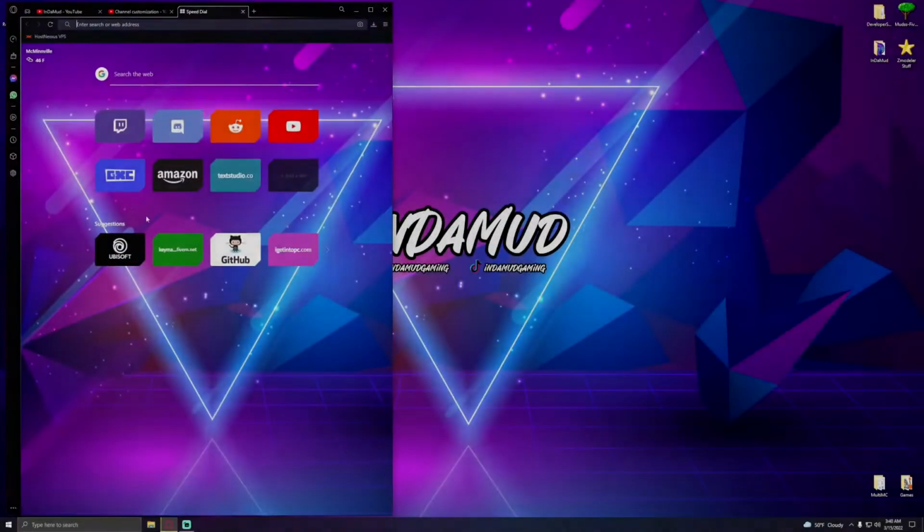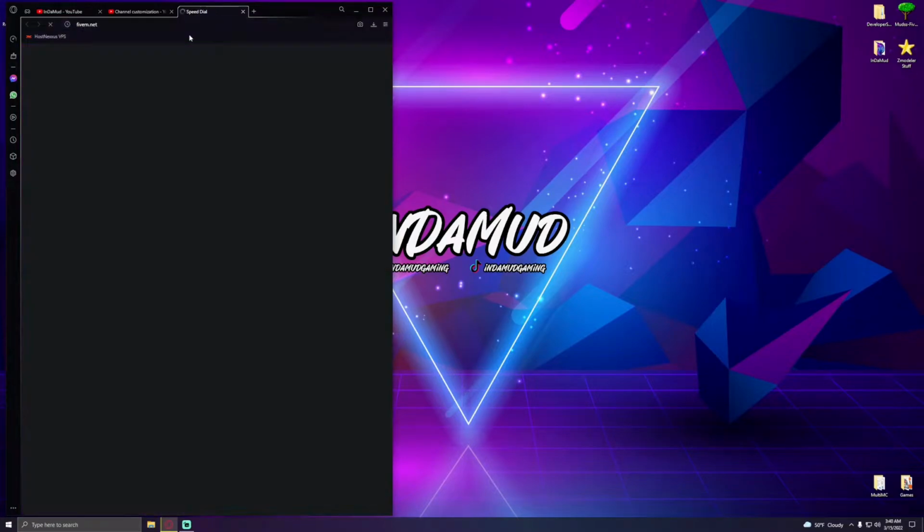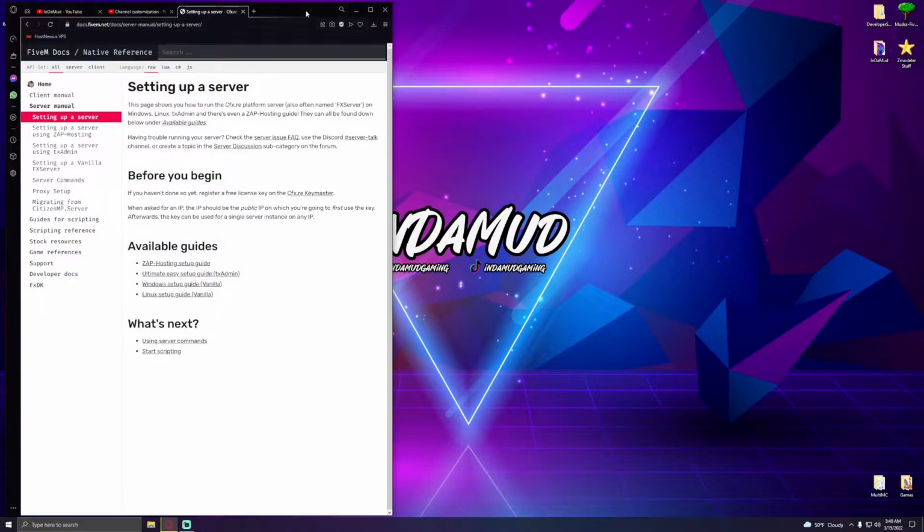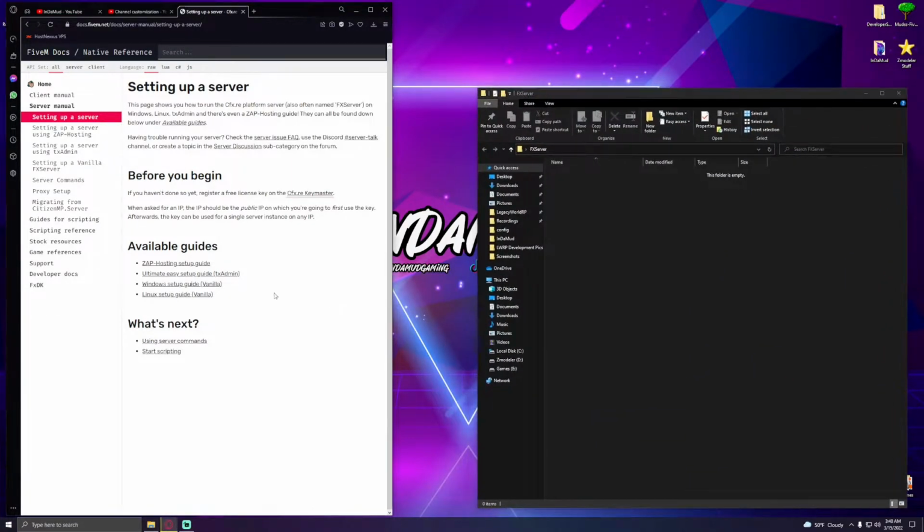You want to open your browser and go to FiveM.net, create your own server, host your own server, and while we're here we're going to create a folder. I'm going to name it FX server. Go ahead and open this up. Now you're going to want to go to Windows Setup Guide.